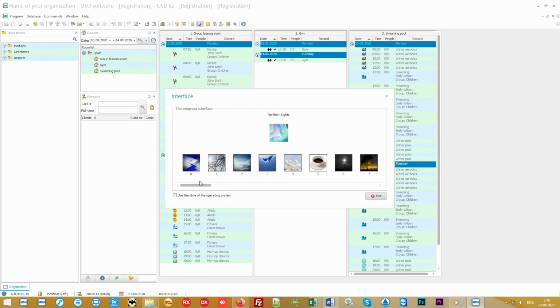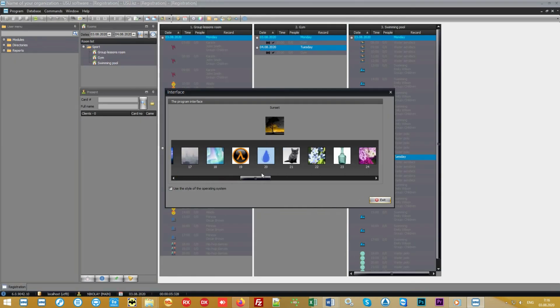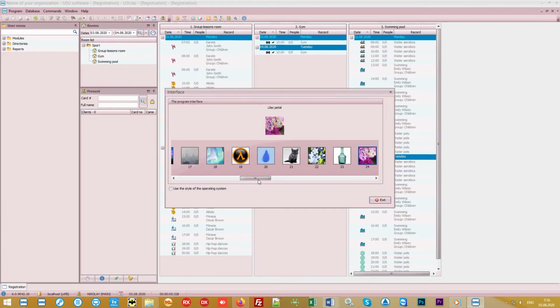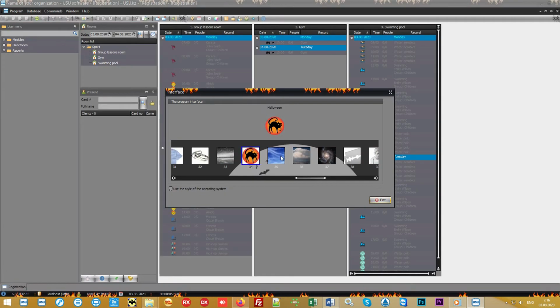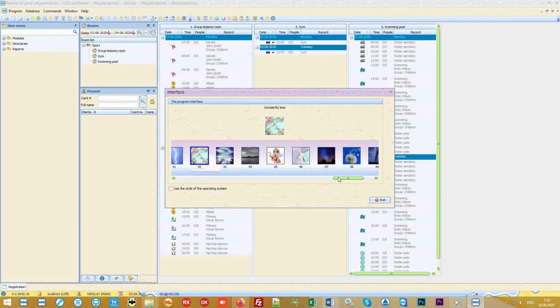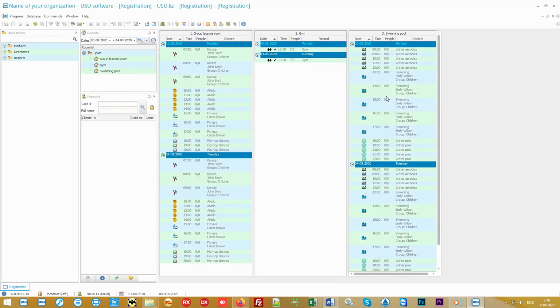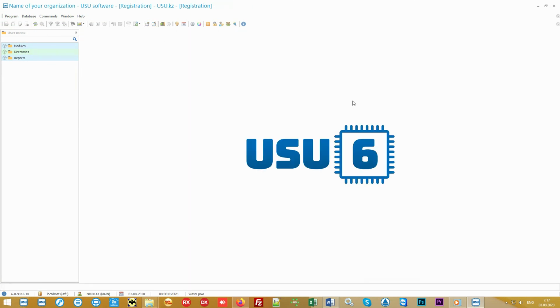We have developed many beautiful designs, so that you get even more pleasure from working in our modern software. You can choose your favorite design from the list. Please note that in our software you can work on the local network as well as manage a whole network of branches via the internet.